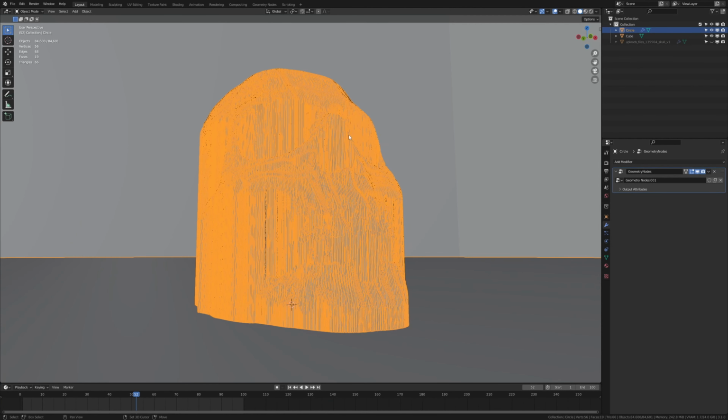Select the camera and here check depth of field. And select the empty. Now I'm going to try an f-stop of 0.5. I think I could go a little lower. Maybe 0.3. Yeah, I think 0.3 looks good. Set the blades to 16.